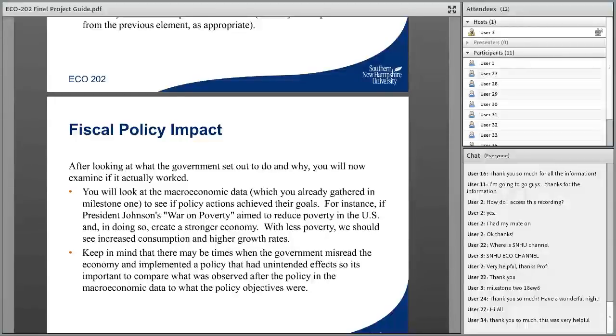There is an important point made here. Keep in mind that there can be times when the government misread the economy and implemented a policy that had unintended effects. So it's important to compare what was observed after the policy in the macroeconomic data to what the policy objectives were. And this is why it is important that in the second slide, when you're identifying the fiscal policies, you identify what the intent of those policies were, because when you are actually explaining the impact of the policies, you can contrast and say, well, the intent was to reduce unemployment, but that intent was not achieved.